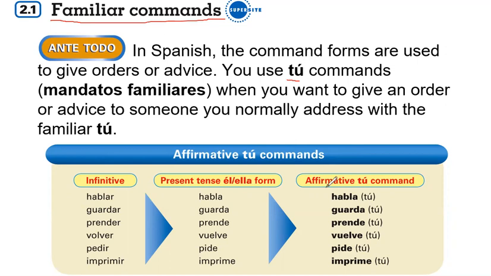These are going to be the informal commands with one person, someone that you use the tú form with. I will very often call them the tú command, and specifically the affirmative tú command. The affirmative command is when you tell a person to do something, as opposed to a negative command, where you tell them to not do something.